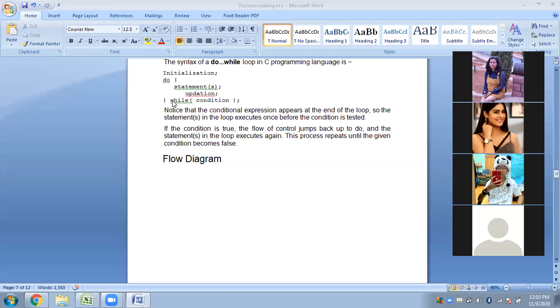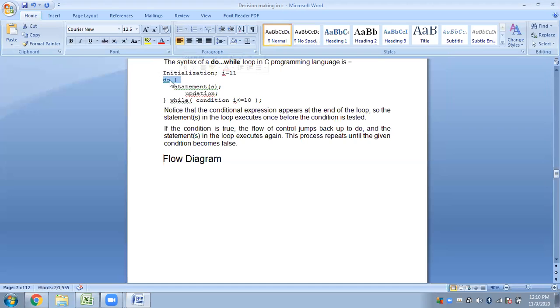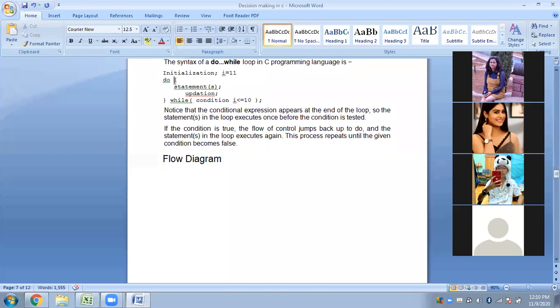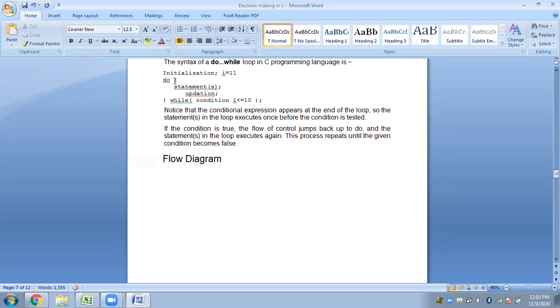You will follow this sequence, right? You have the initialization first. Suppose initialization is I is equal to 11. And the condition given here is, say, I is less than equal to 10. Now after the initialization is done, what is the next statement? This, right? So do we have any condition here? We don't have any condition here. So irrespective of whether the condition is true or false, the do while will execute at least once.